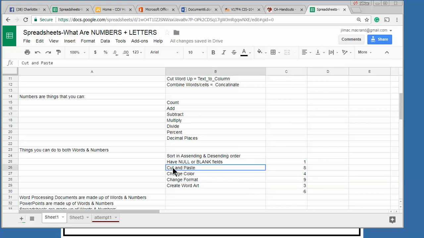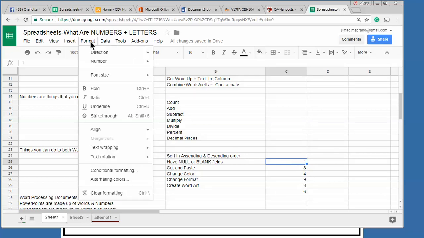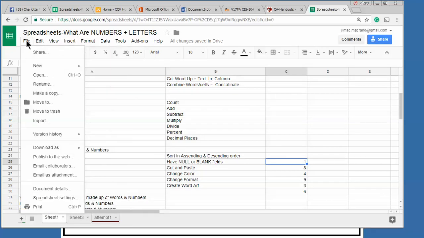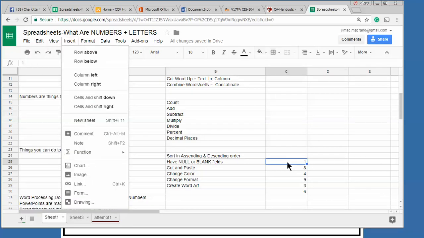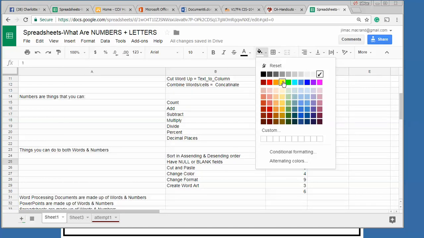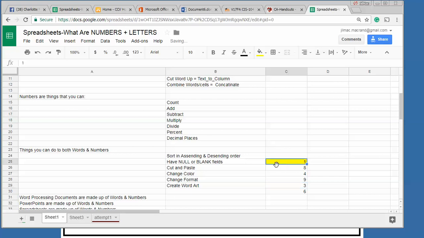I can cut and paste with both words and letters. I can change the color. Suppose I wanted this to be, and I'm going to format this. Oops. It's just as easy to do it from the ribbon up here. I could fill it with a particular color, and suppose I wanted to fill it with yellow. I could fill this cell with yellow, just like I could give a background to a word and give it a particular color. So I can change the format of it.